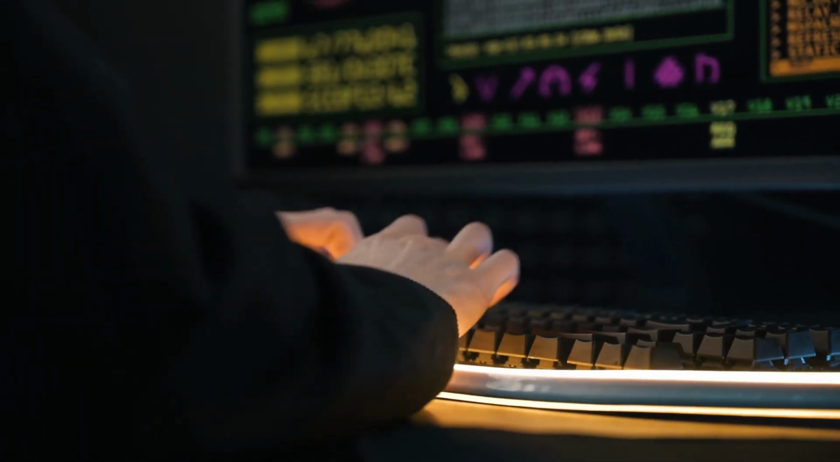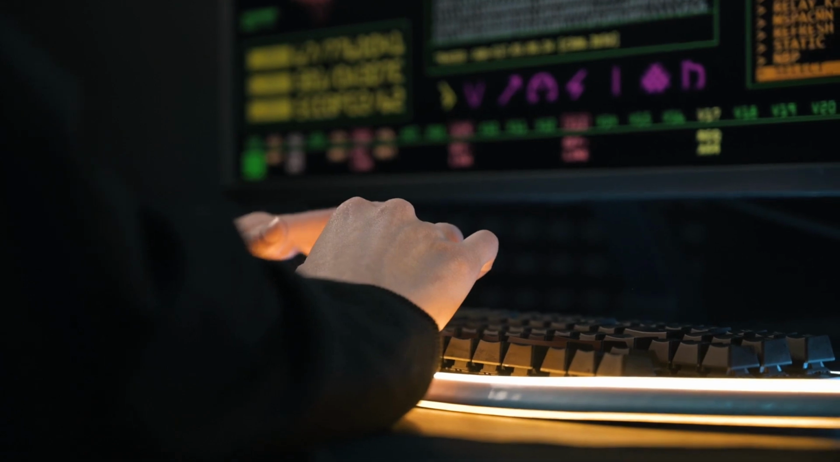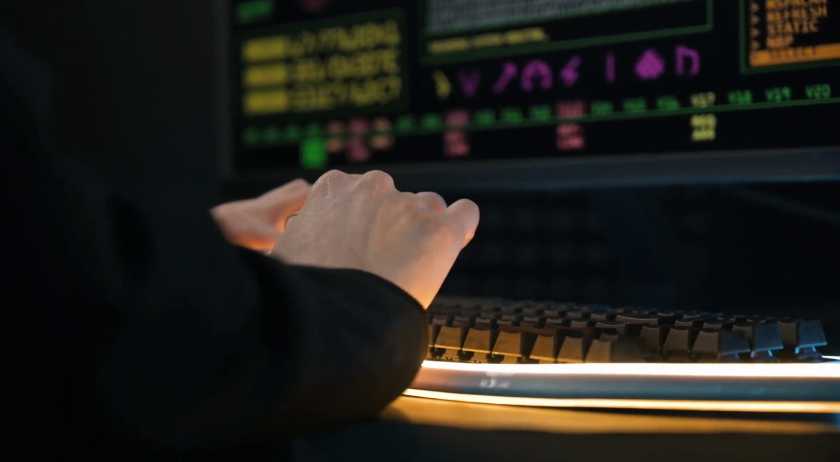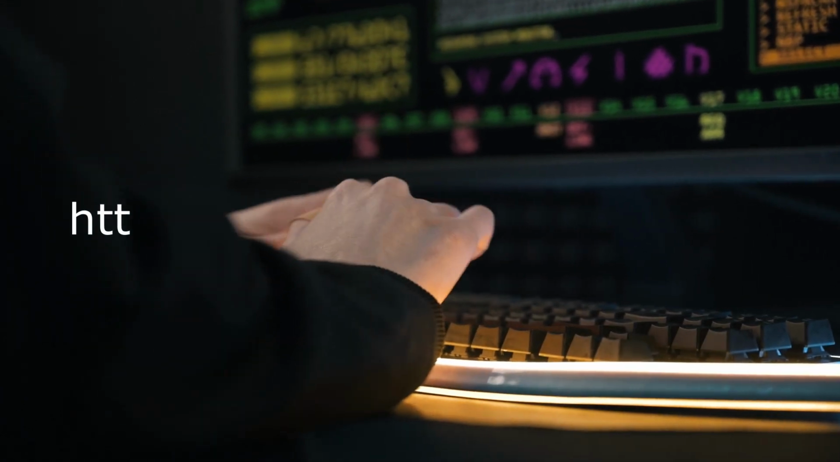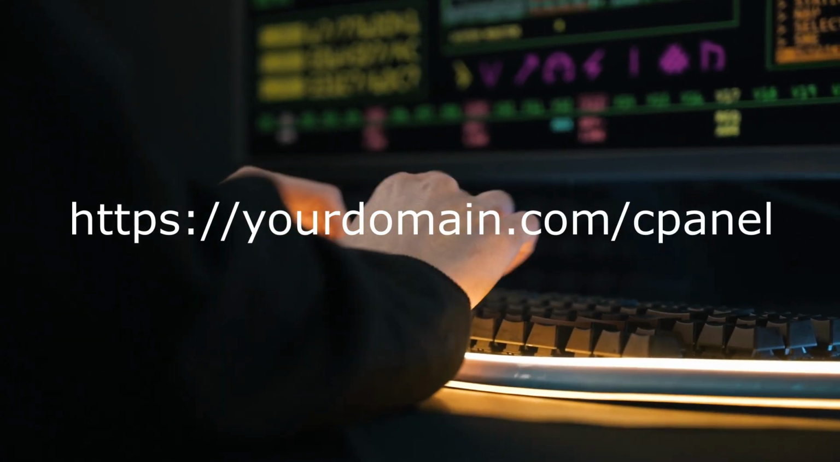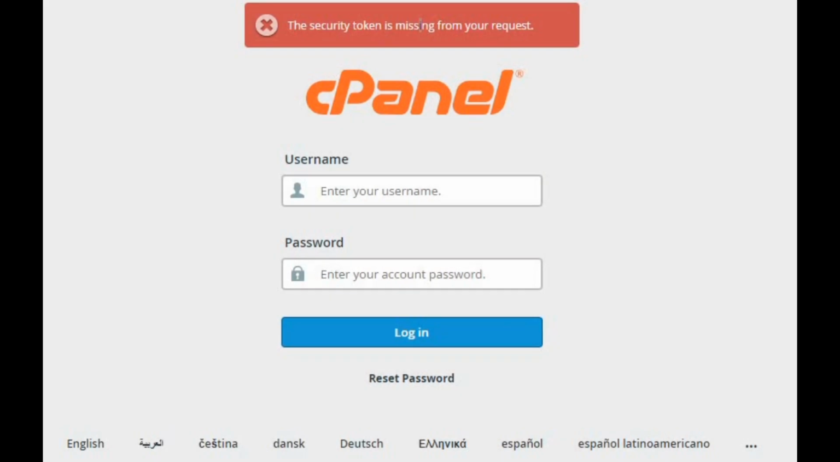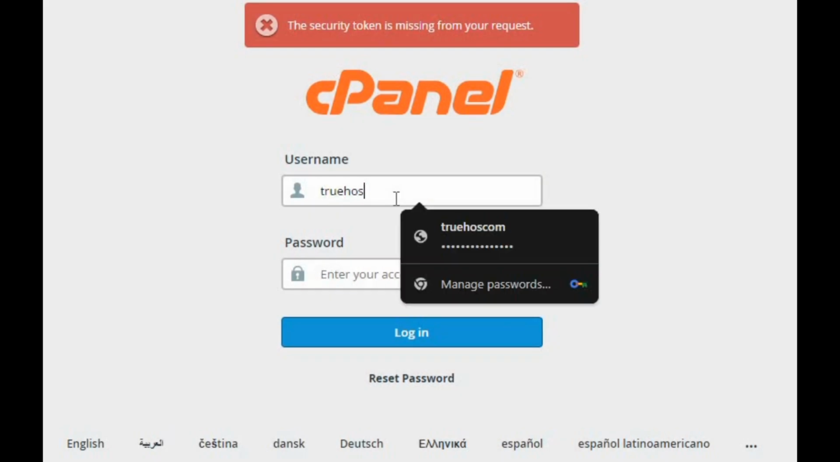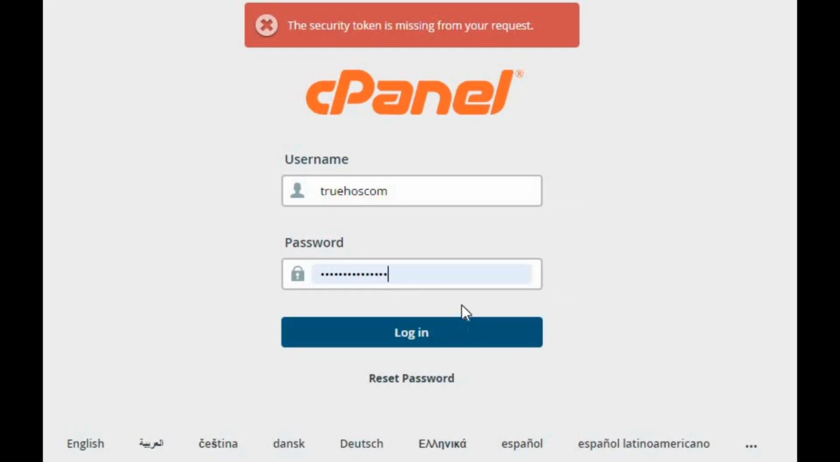First, we need to access your cPanel. Open up your web browser and type your domain followed by /cPanel. For example, https://yourdomain.com/cPanel. Hit enter and you'll see a login page. Enter your cPanel username and password. You usually get these from your hosting provider.